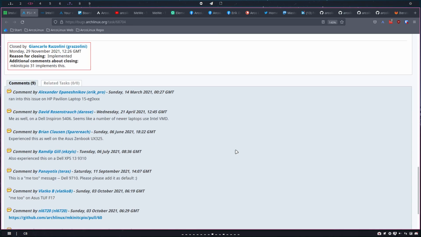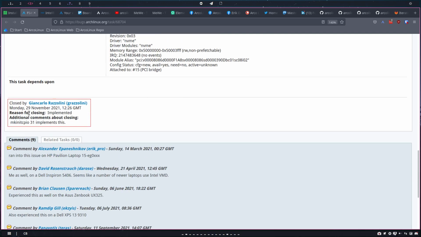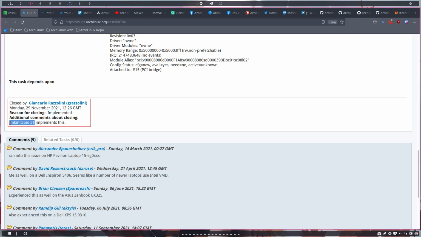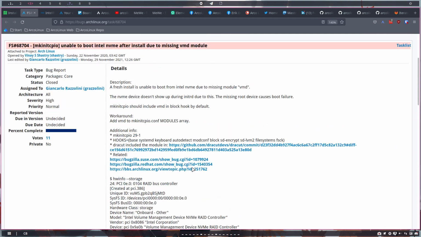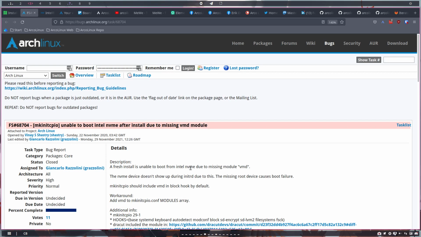And people, well, this is important for us, right? Reason for closing, it's implemented. It's done, it's finished, it's in there. mkinitcpio 31 implements this. So here we have some references. Pavilion is here, Dell is in problem, ASUS is in problems here, Dell is here. So me too, and ASUS again. So these guys solve the issue by creating a new package.